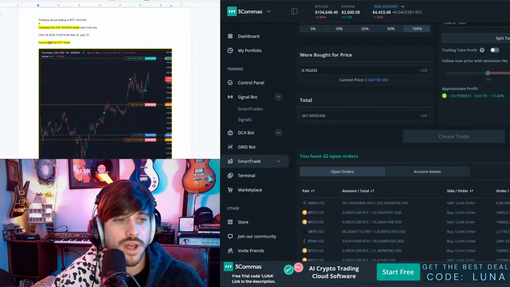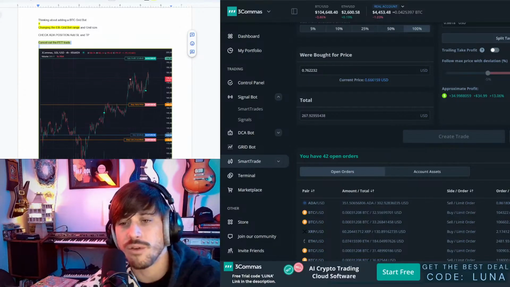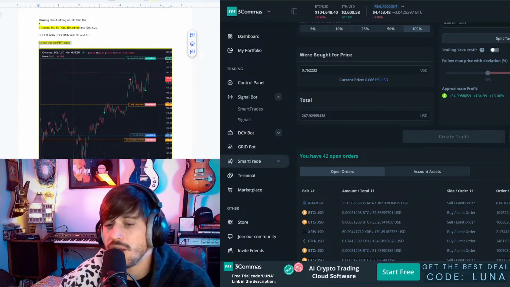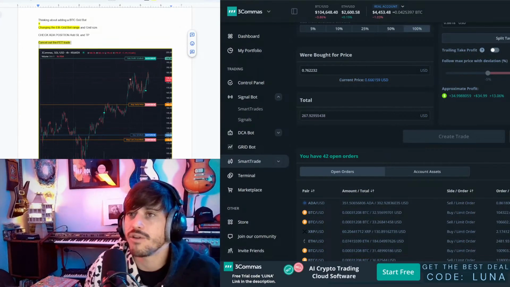And cancel out FET trade. So what can I do to do that? I want to do it and I don't at the same time. So if I just close this, cancel, what's it going to do? Either way, I'm going to do it right now. We're going to find out.